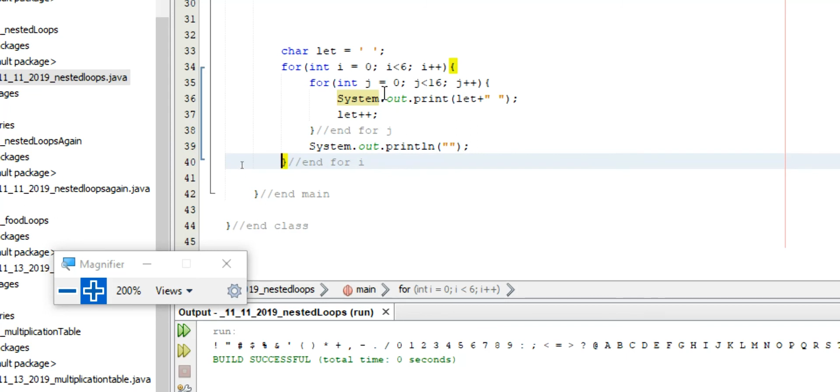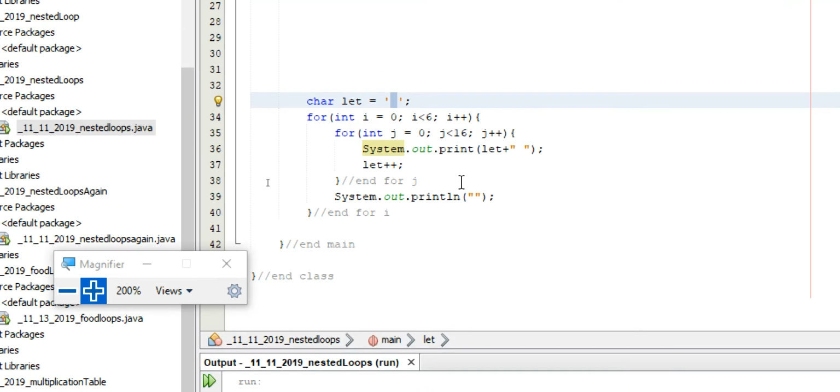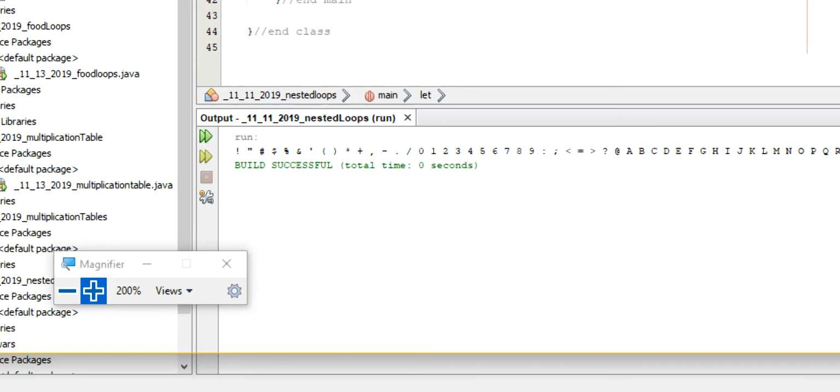Voila. Now, I'm starting at a blank space. And notice I've got 6. This will be the lines going down. 16 will be the numbers going across. So basically, this is going to be 16 across times 6 going down. So it's going to be a lot larger than the one we made up here.